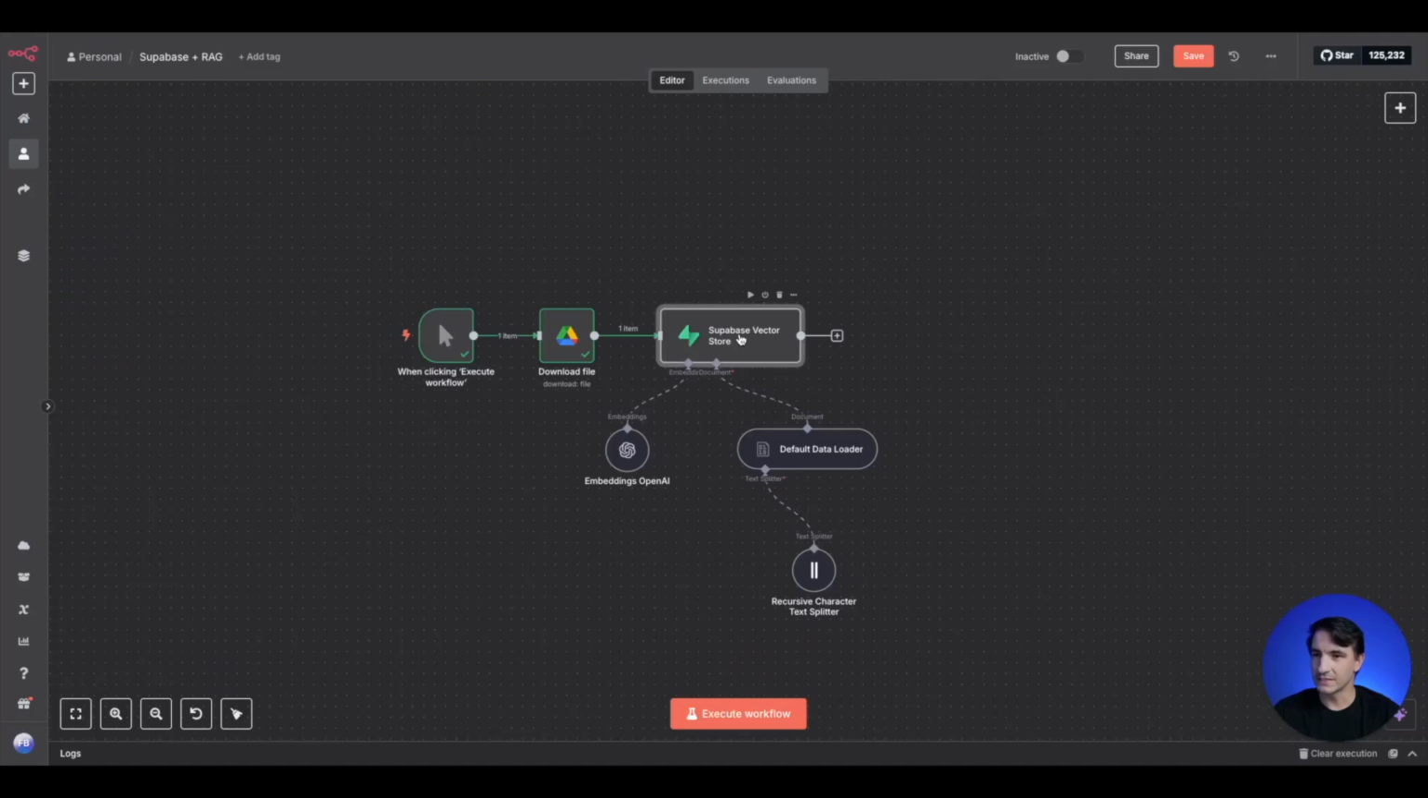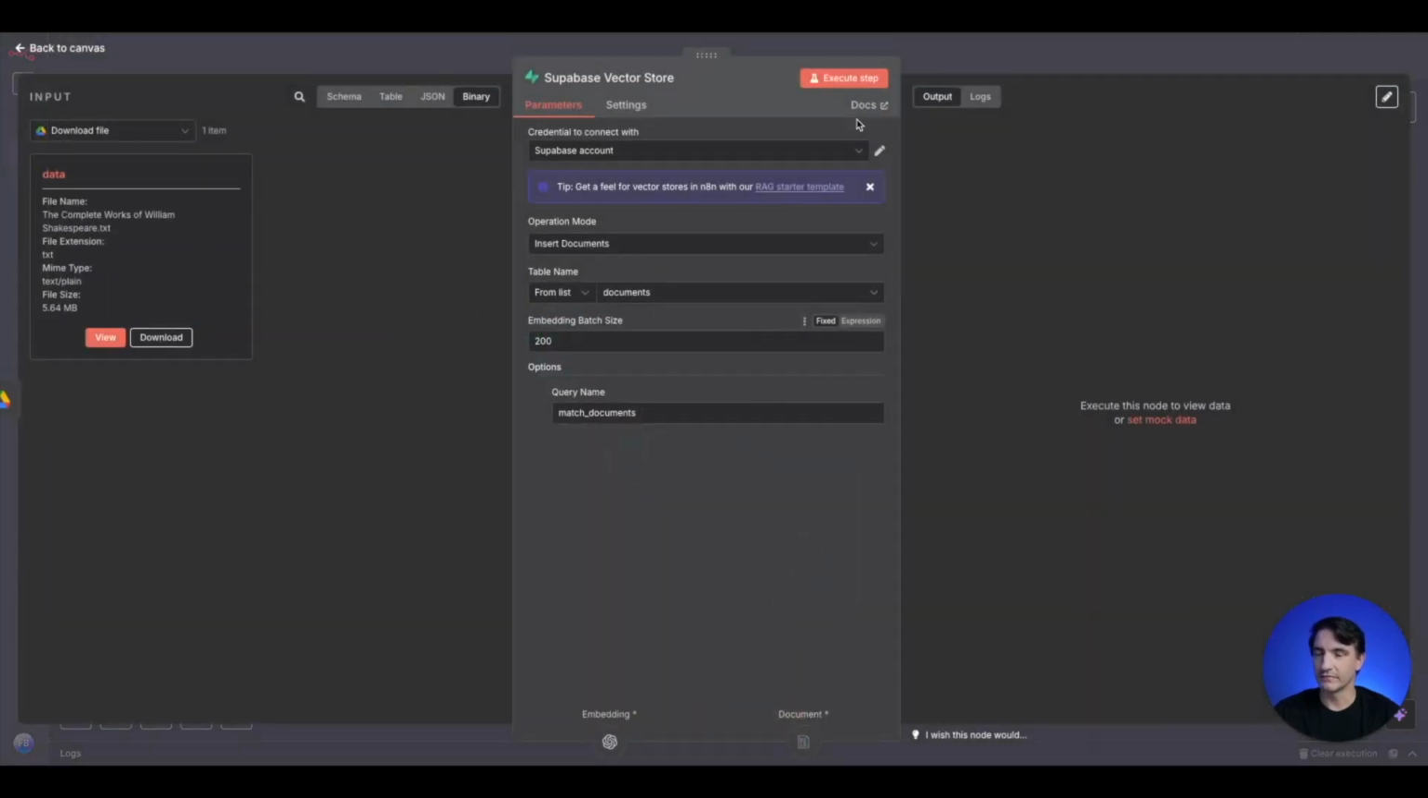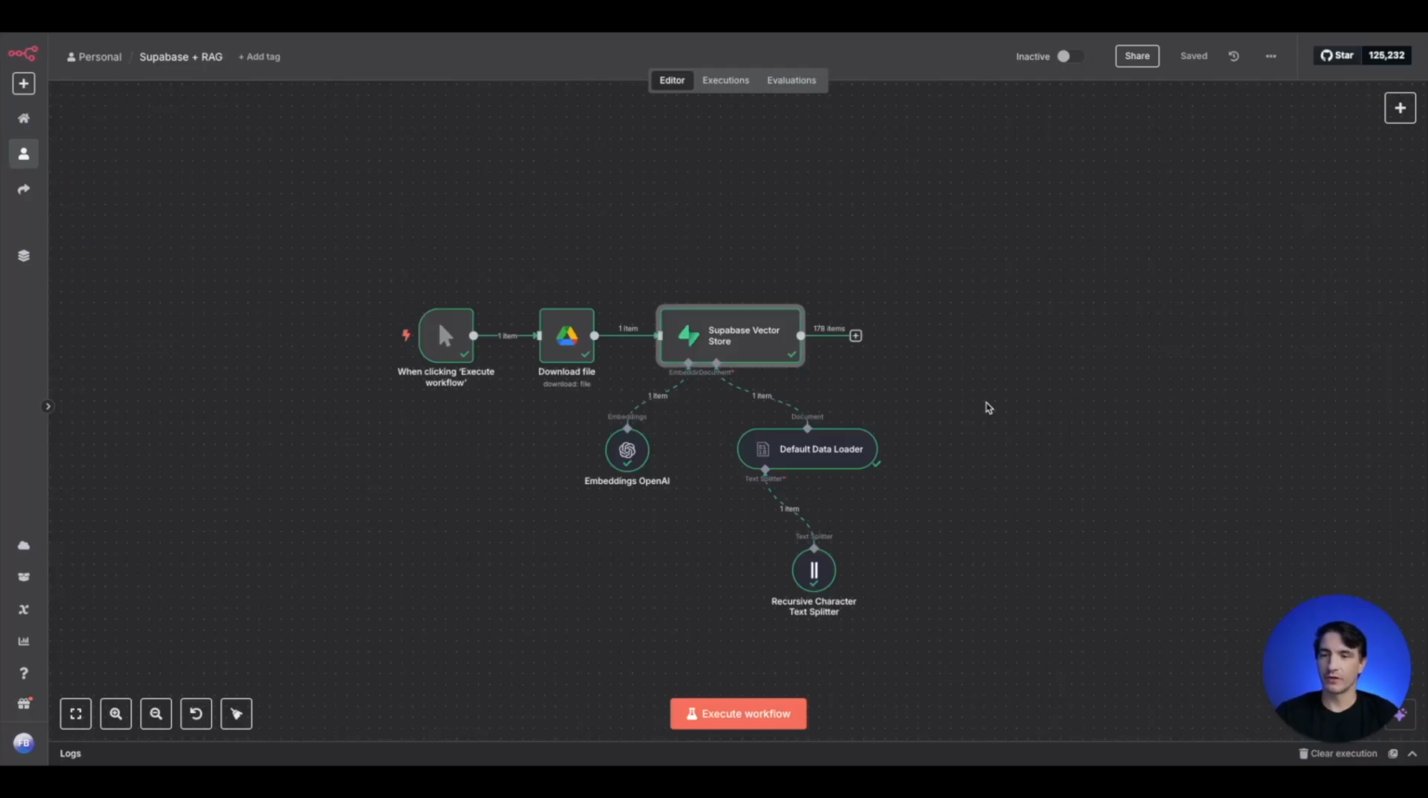Now let's go ahead and test this. We'll just click on the vector node, execute step. We executed the step here. One of the slight changes I made, instead of the entire works of William Shakespeare, I swapped it out to just Julius Caesar by William Shakespeare. So that's the text file that we're adding to our database.